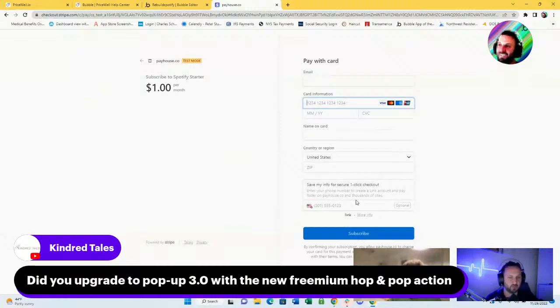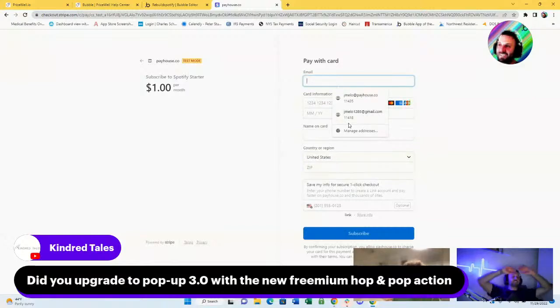Yep. And if your user is logged in, so if you're logged in to Bubble, then you can pass the current user's email address in here, and it's pre-filled into the checkout, and they can't change it. And that means that the sync will work nicely. So then when they subscribe, that user's Stripe details get updated in the data. That's amazing.